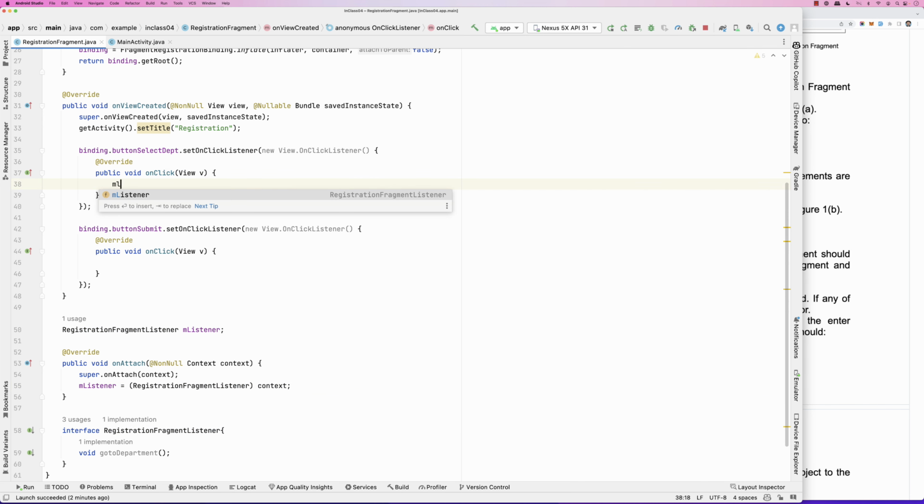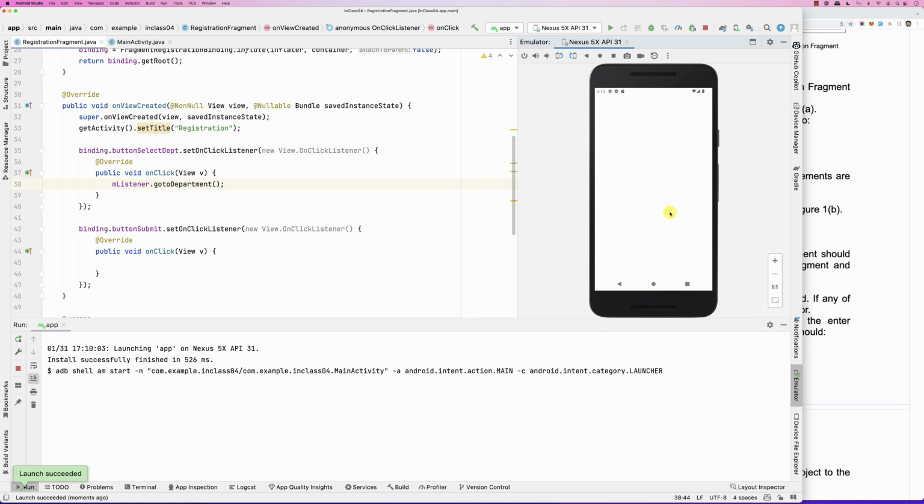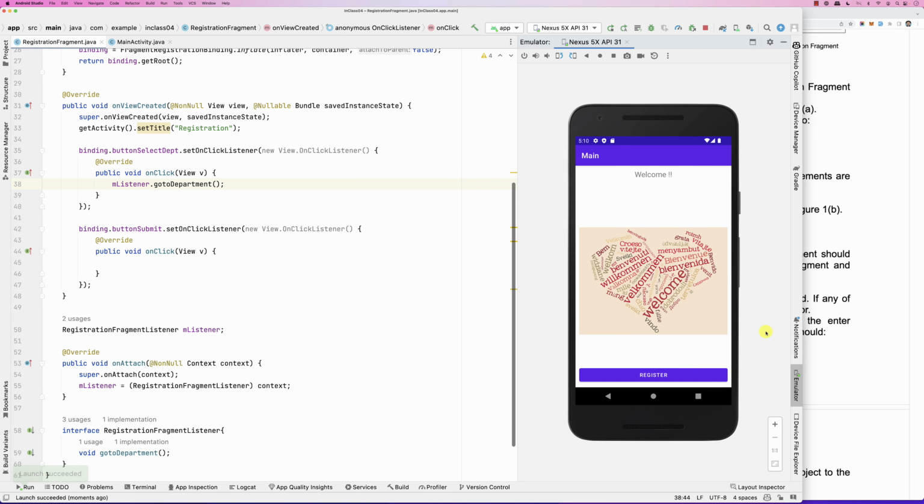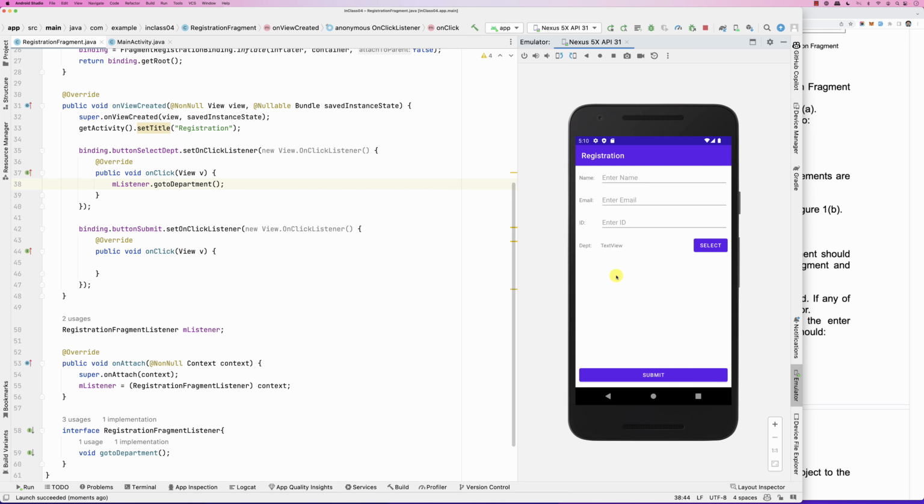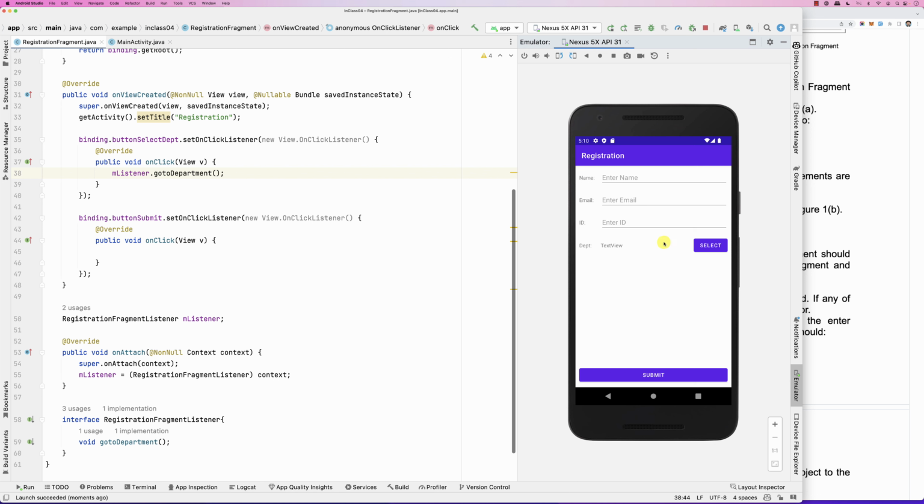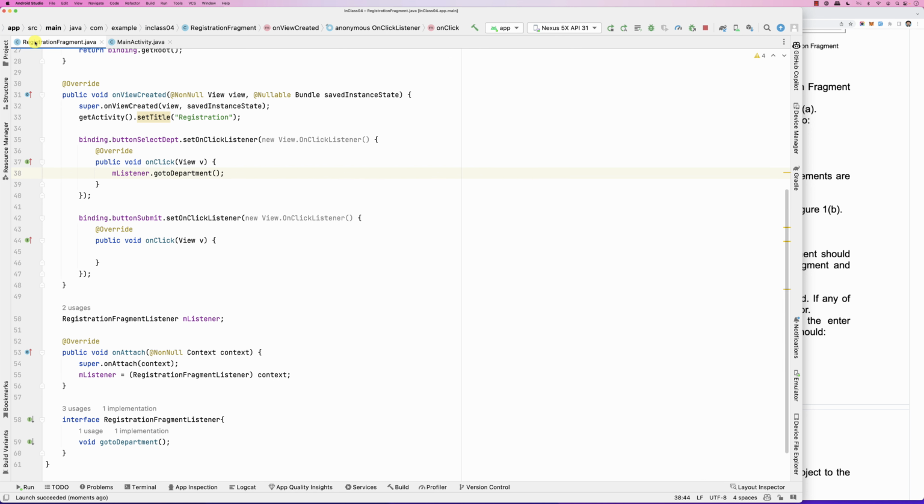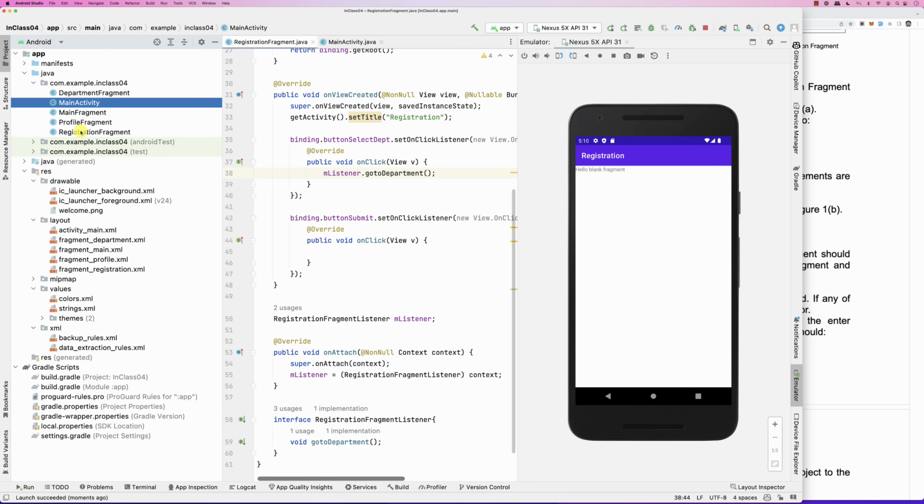Now in the registration fragment, when you click on department select, I'm going to do mListener.goToDepartment. When we run this and click on register, we are in registration. We click on submit, nothing happens, because we never implemented this listener. We click on the department, and it still shows the registration because we need to set up the department fragment.